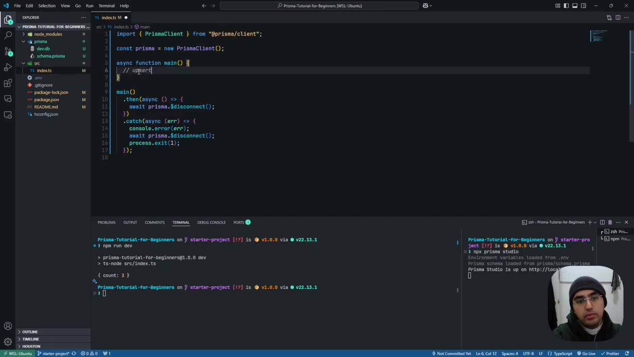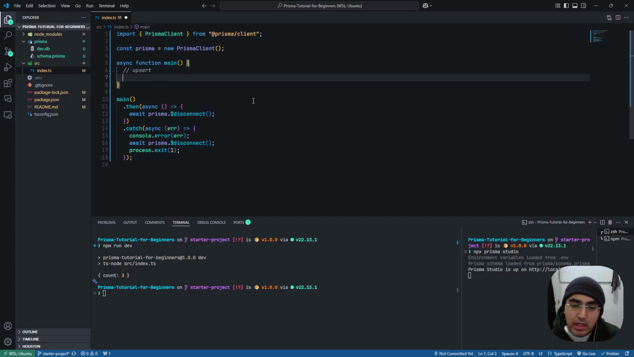Okay. And then finally, I want to talk about something called upsert. So upsert is kind of a combination of create and update. So basically, if the resource does not exist, it'll create it. If the resource does exist, it'll update it. Right? It's kind of like an if-else statement. Right? So let's see this in action.